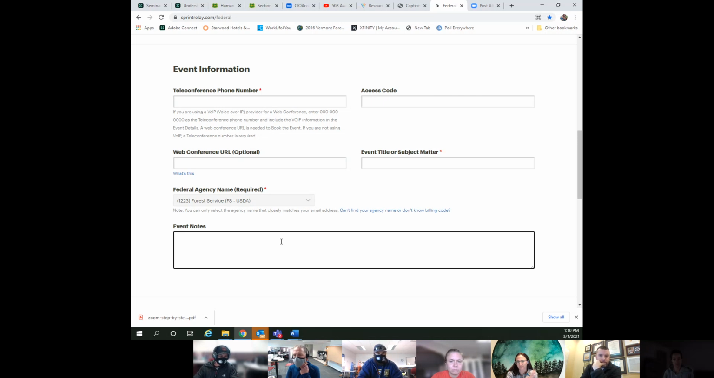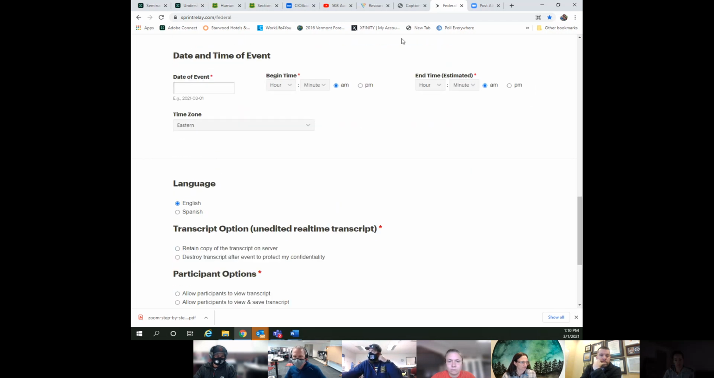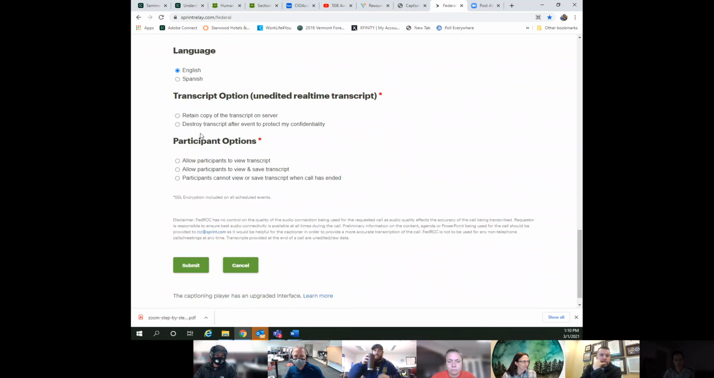So this captioning service, it's a person. They log into your meeting or join by phone. They speak into their devices that are configured for their voices, and that creates the captions. And there's options for the transcript. So obviously you have to select the date, the time. And then you can decide if you want them to keep a copy of the transcript for the captioning, and if you want to allow participants to view it and or view it and save it.